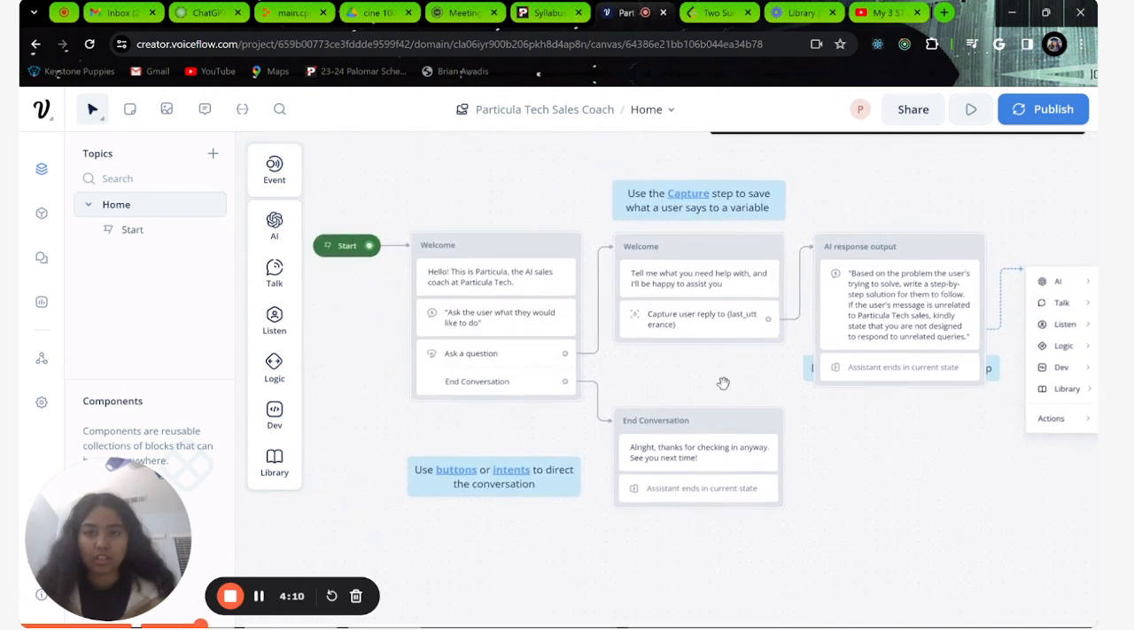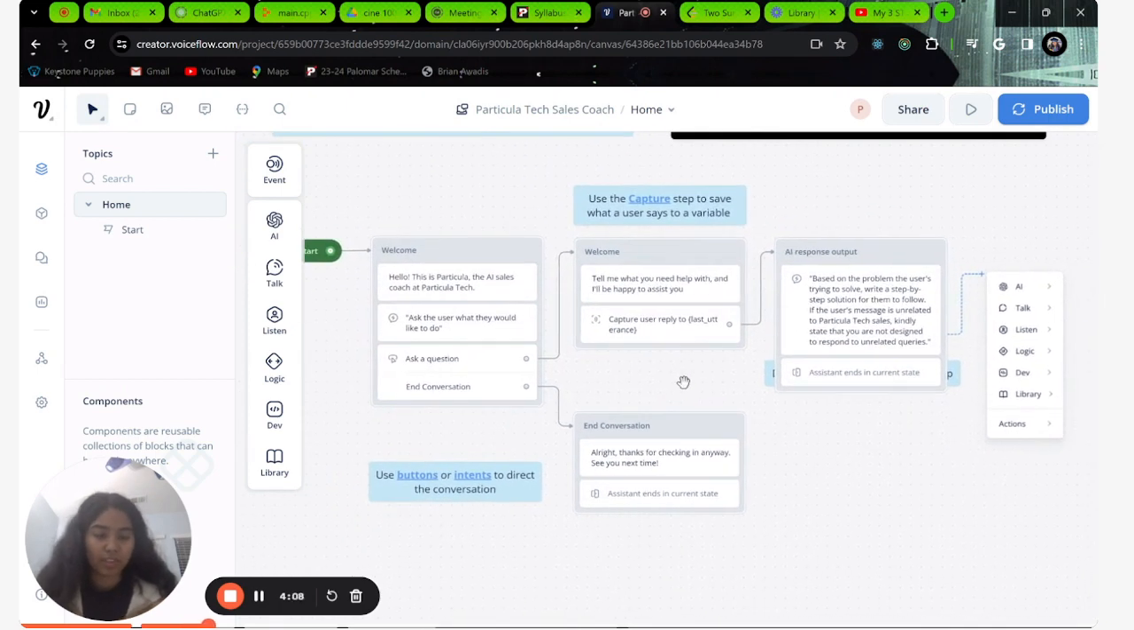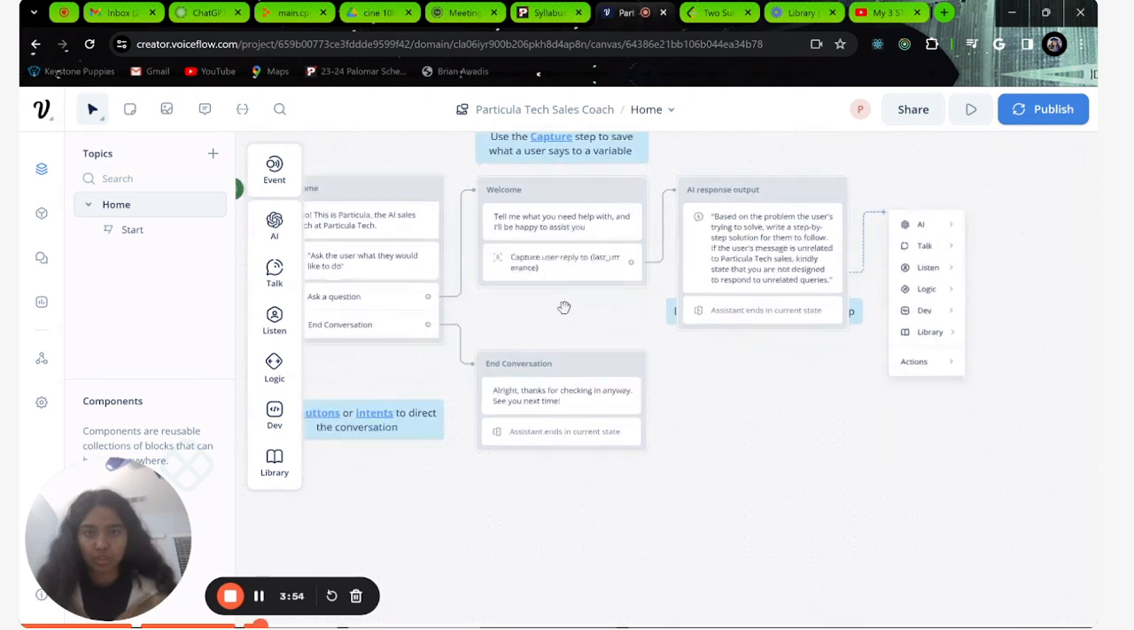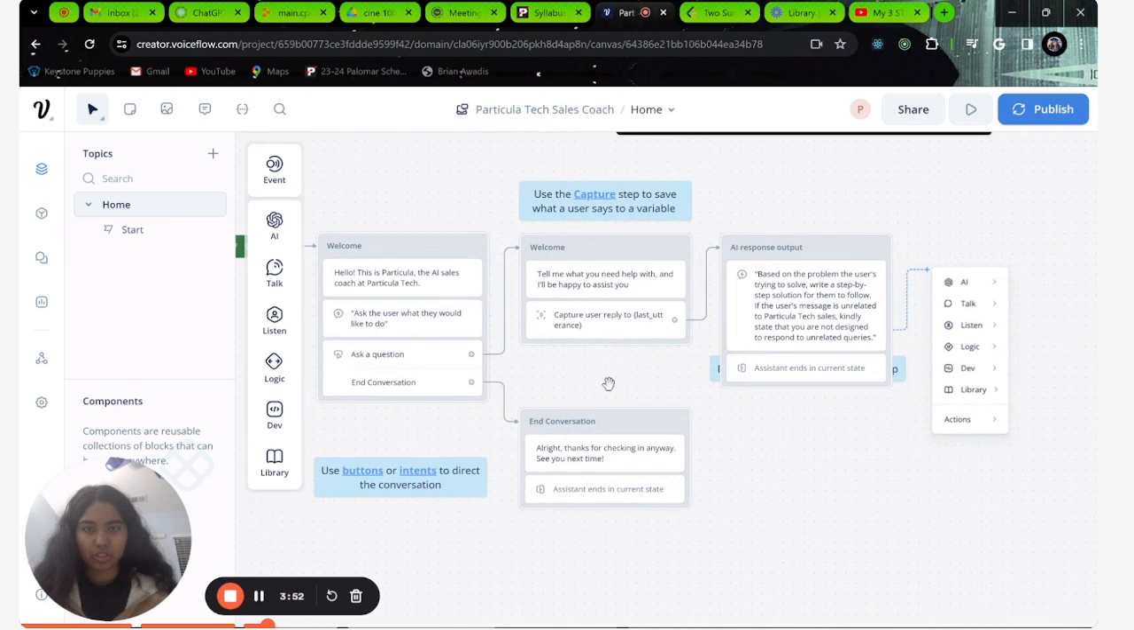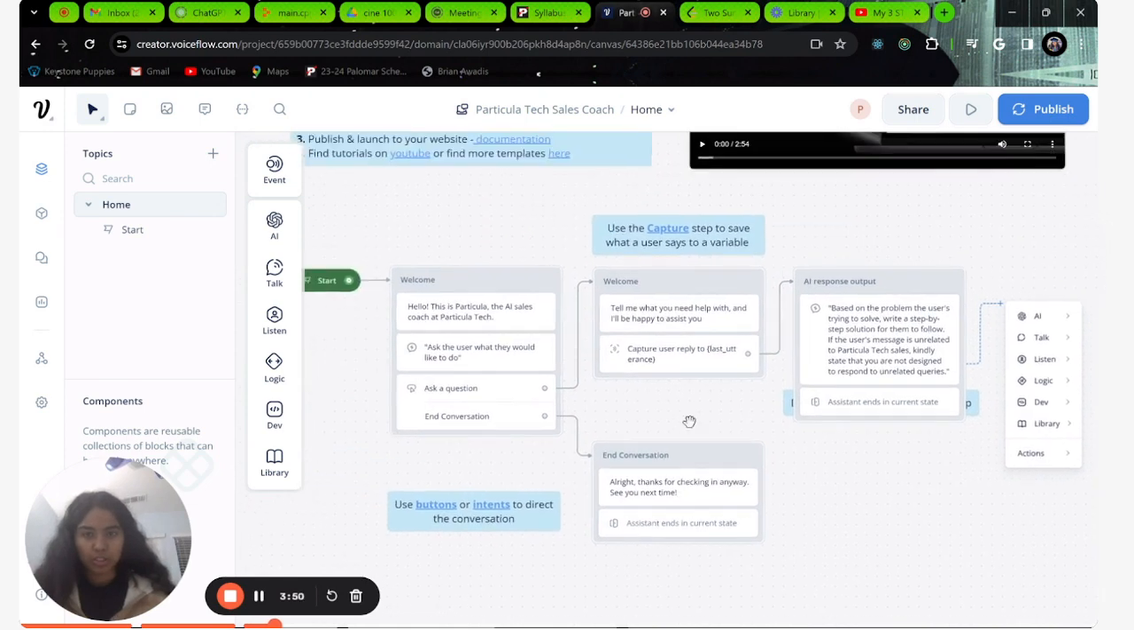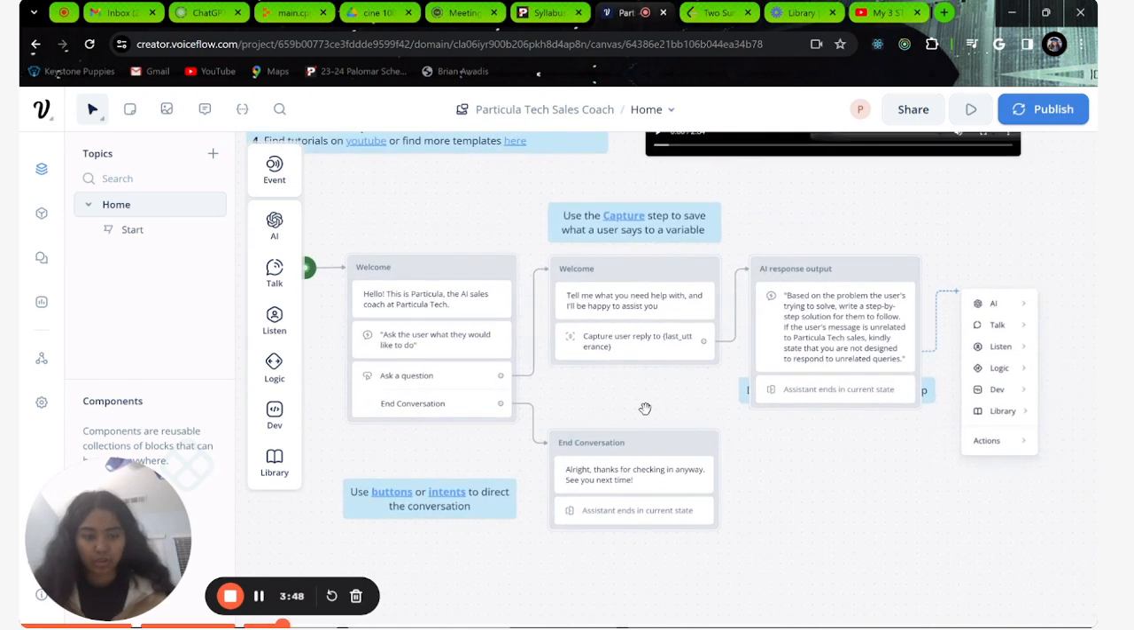So I decided to instead use Voiceflow to show you guys how the three-step process for custom GPTs can be applied for building custom AI solutions for clients, and I'm going to do so using Voiceflow. So basically, this project I have here, this is just a demo project. I was just building like a sales coach for my company, Particular Tech, and the ideas still apply.